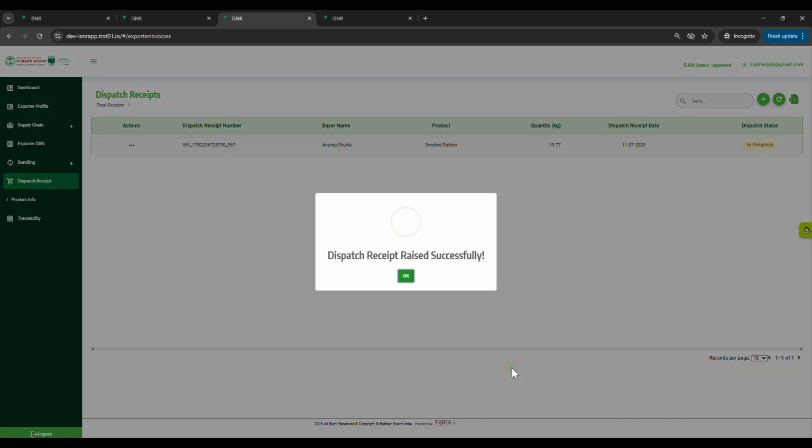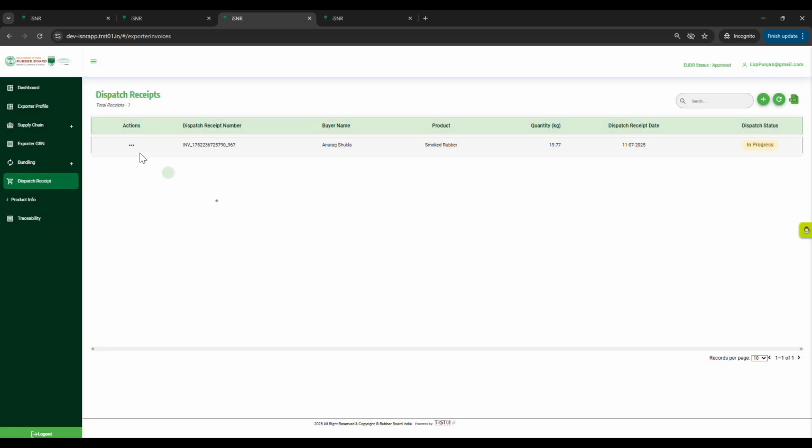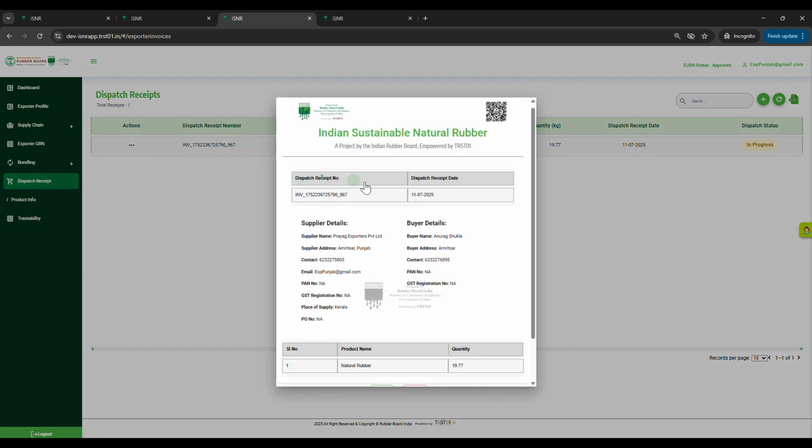Dispatch receipt has been raised successfully. There is a provision to view the details as well.